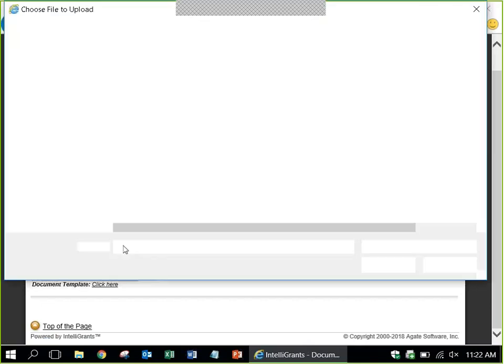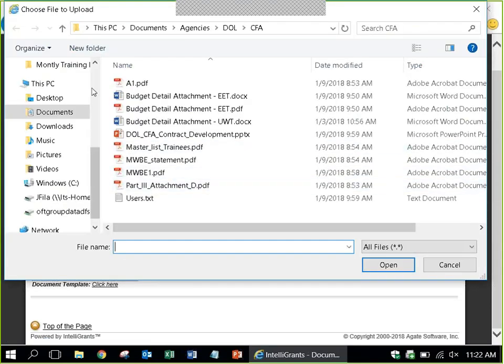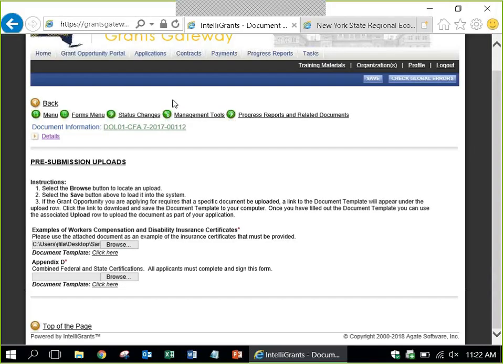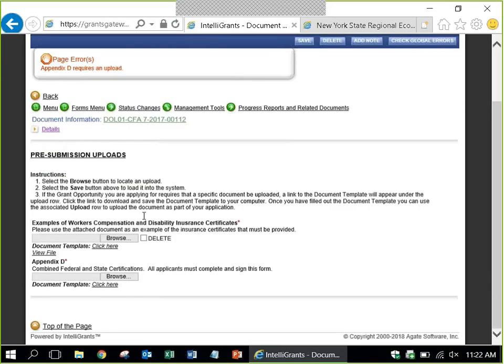So I'm going to click on Browse and just find a random document on my computer called Sample Attachment. You would obviously include the right attachment, your workers' comp and disability insurance. I'm going to hit Save, and it'll give me an error because I forgot to do Appendix D.